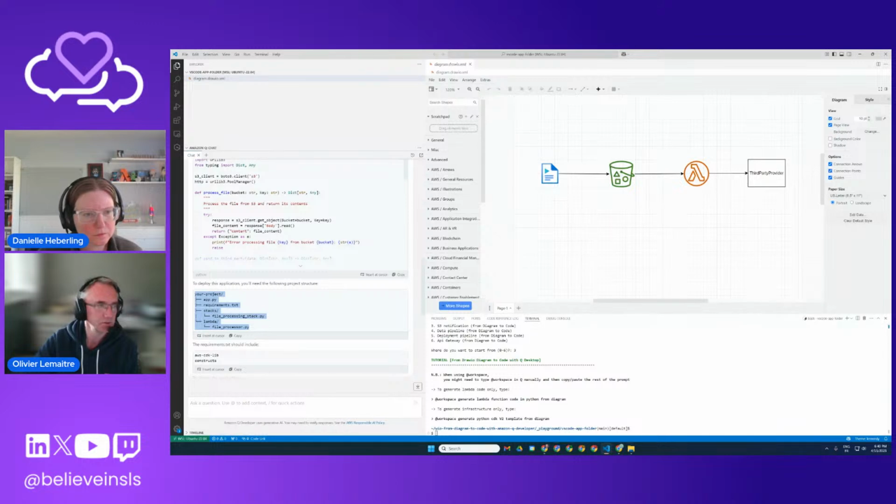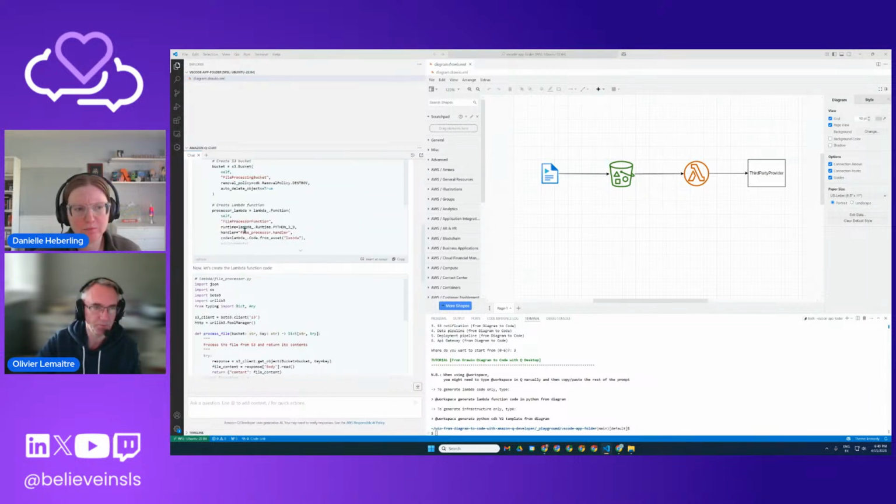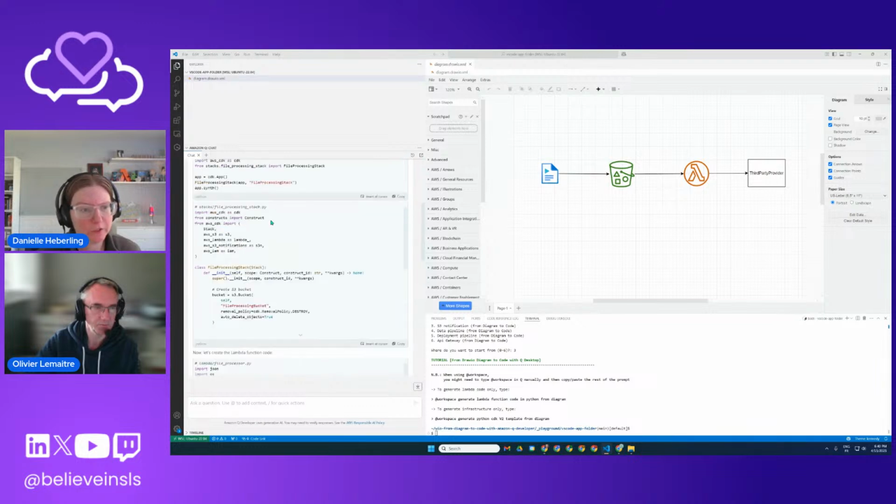So I don't know if you have any question at this point. Yeah, that seemed rather fast. Have you had issues with speed at all with generating? Or is it like, the bigger the diagram, the longer it's going to take kind of situation?